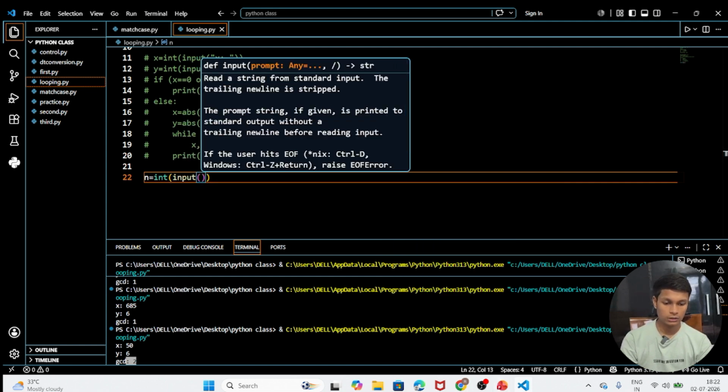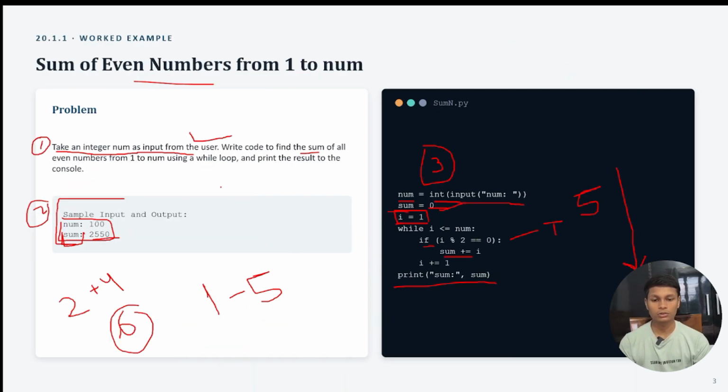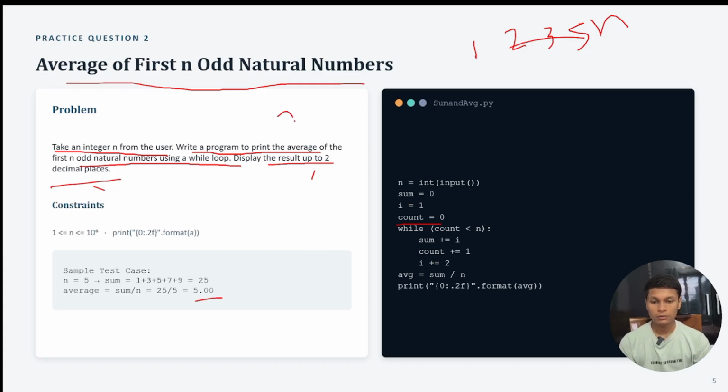Okay, let's see another thing. I think many people did not understand this question. Here we are not going to print the numbers between 1 and 5. We are going to print n natural numbers, meaning you pass n as 5. So it will not give you the odd numbers between 1 and 5, because the odd numbers between 1 and 5 are 1, 3 and 5.